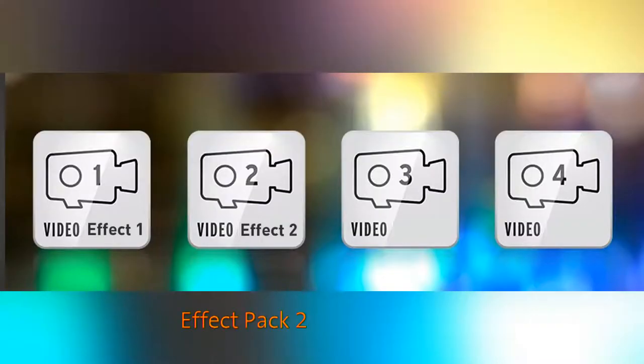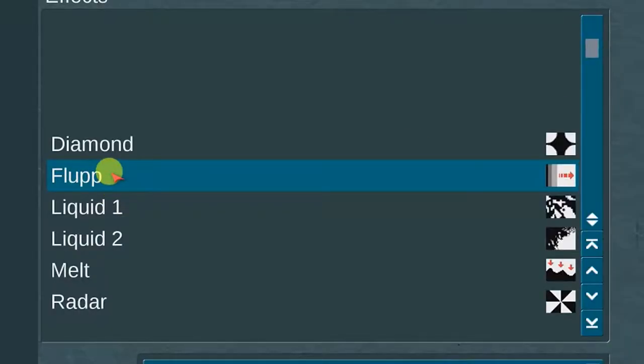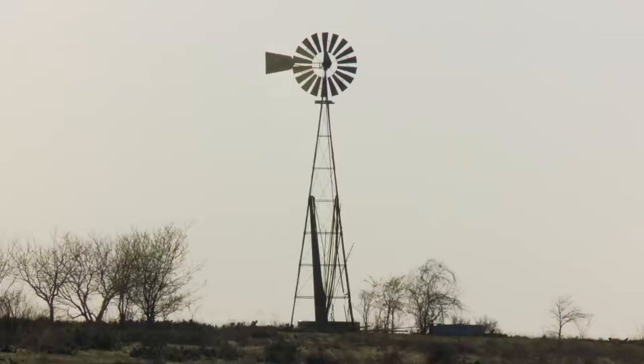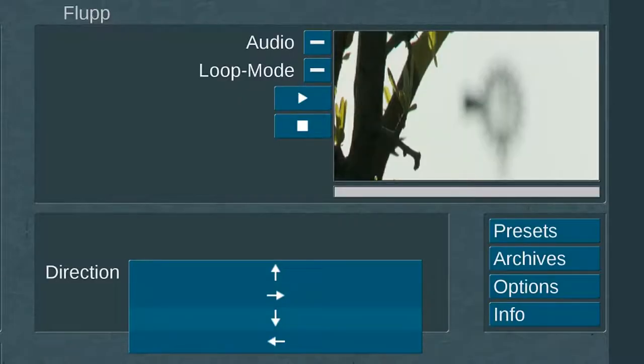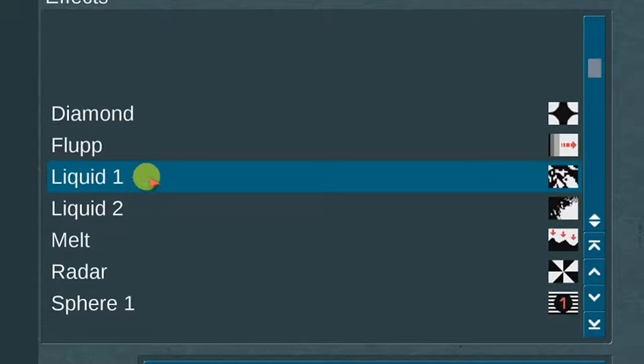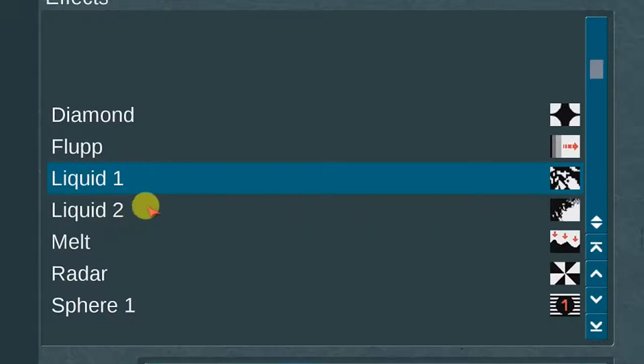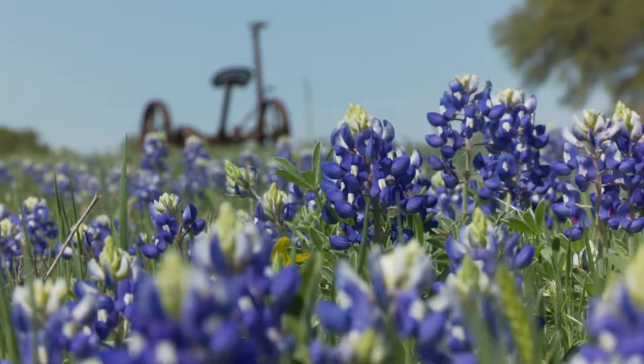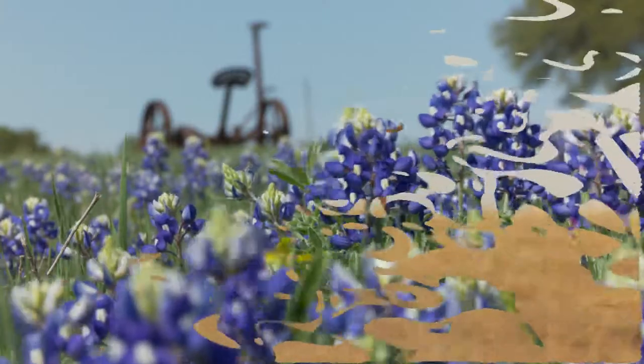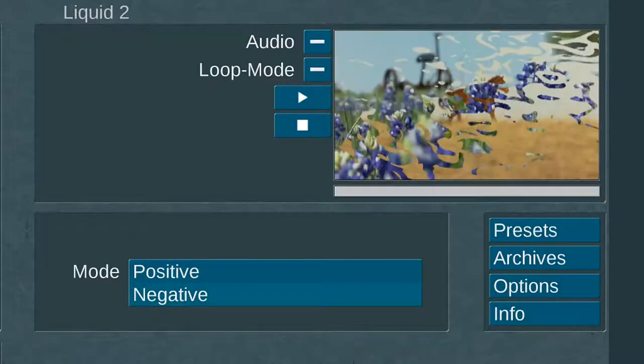Effect Pack 2 includes the following effects and transitions. Number 1, Flup. This transition effect stretches from scene A into scene B until the image breaks fully into scene B. Options include various directions. Number 2, Liquid 1. This transition effect flows from scene A to scene B in a fluid-like motion. Number 3, Liquid 2. This transition effect flows from scene A to scene B from one side to the other.